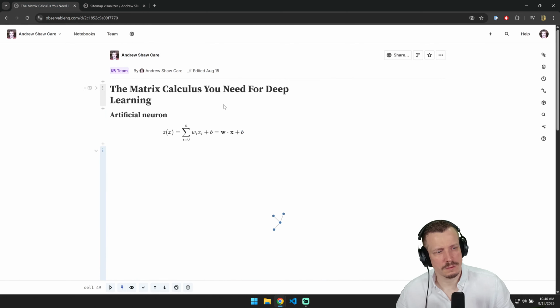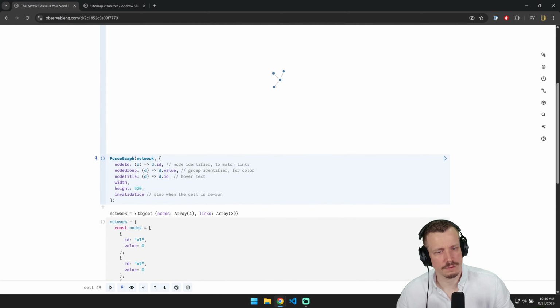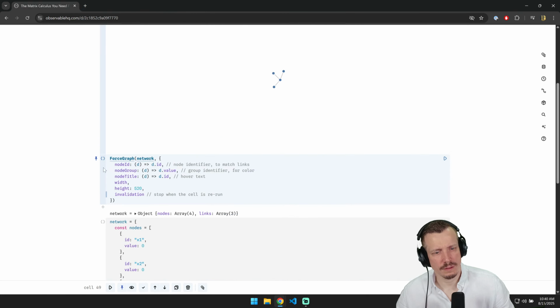Okay, so all of that just to realize that this force graph doesn't have what I need, because it doesn't have titles.